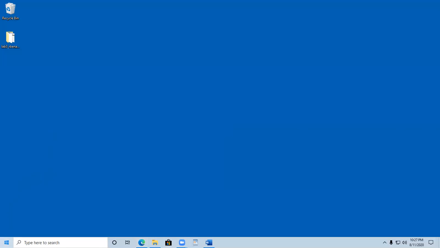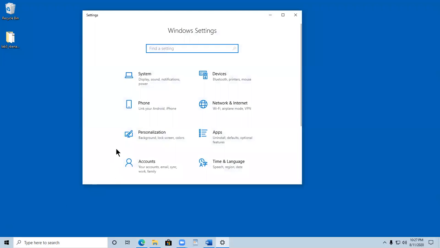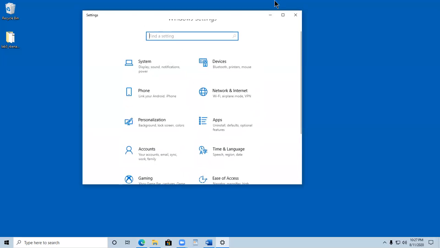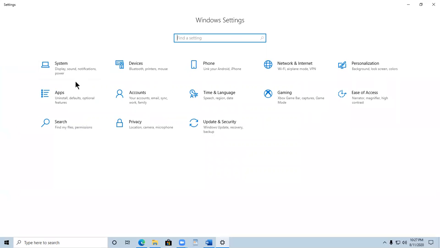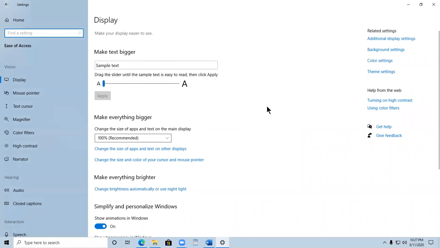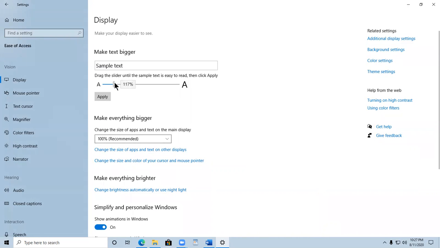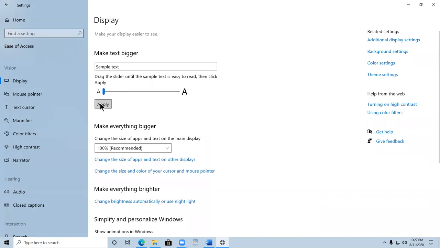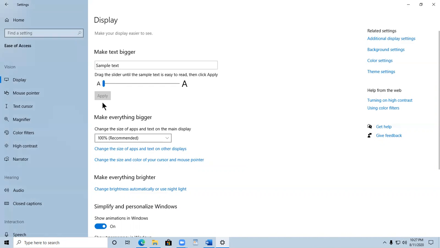One of the ways is to go to Start, Settings, and maximize the screen. We're looking for Ease of Access. There we go. One of the easiest things to do is see if you can get away with just making the text bigger. For example, you can take it to 115, but you'll have to click Apply to see the effect. Just take it back to the way it was and then click Apply again.